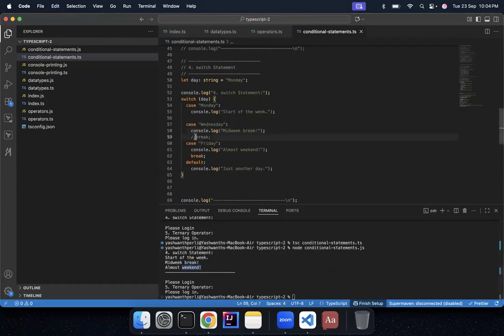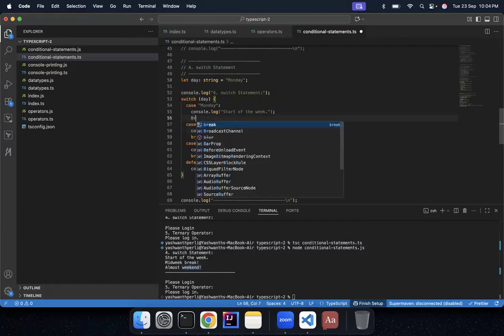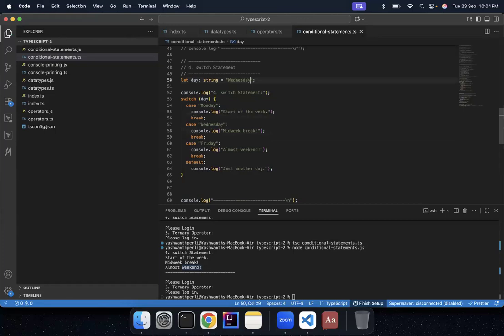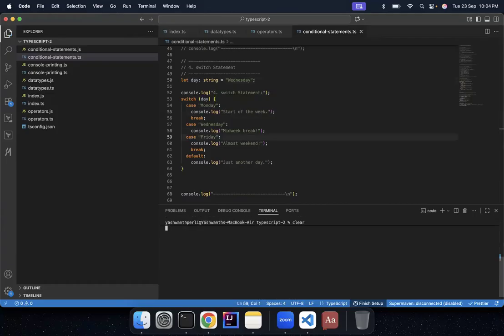Right answer. So now I'm going to change the day to Wednesday, and I'm going to remove the break here. What do you think it is going to print now? It will print midweek break and almost weekend. Right answer.